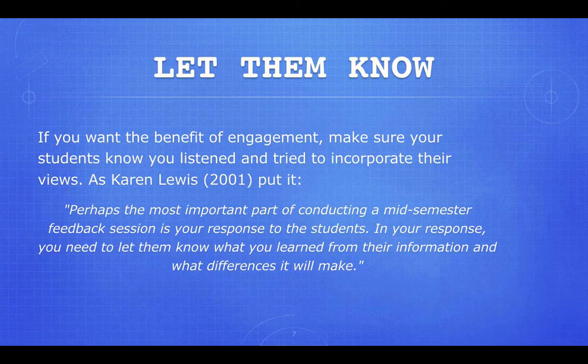So look, if you really want this to work, you have to be open and honest in terms of telling them what you're using it for. You have to be willing to use their feedback to improve the course. But you also need to put what they tell you in effect, because if you don't, they'll figure out that you really aren't interested in their feedback. You're just kind of playing a game.